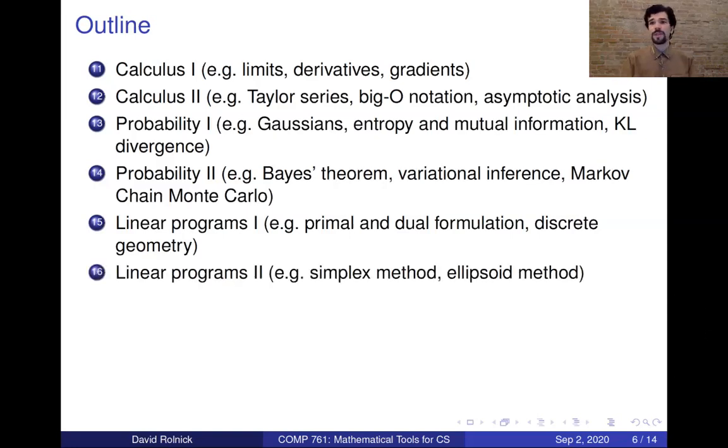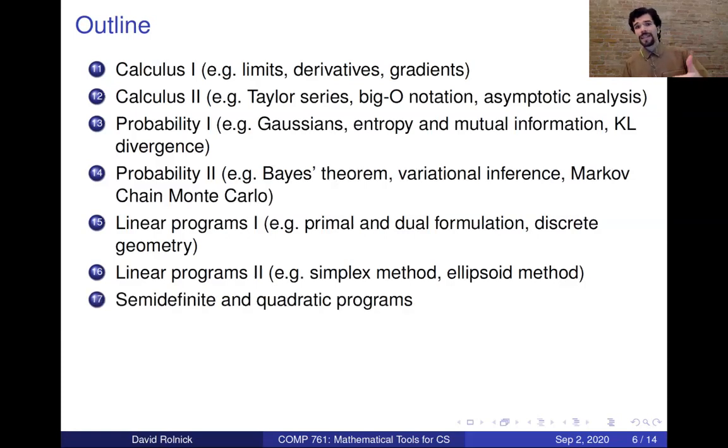Going on into more sophisticated stuff, like algorithms for solving linear programs, the simplex method, ellipsoid method, and so on. Moving on to different kinds of programs, semi-definite programs, quadratic programs, and integer programs too.